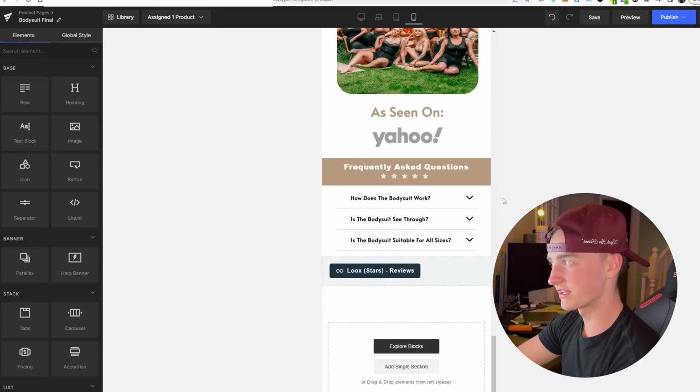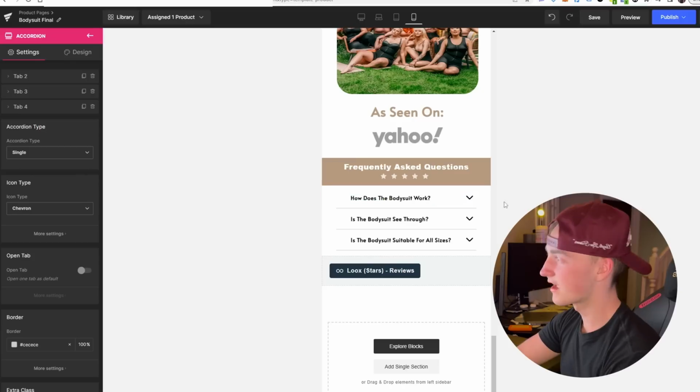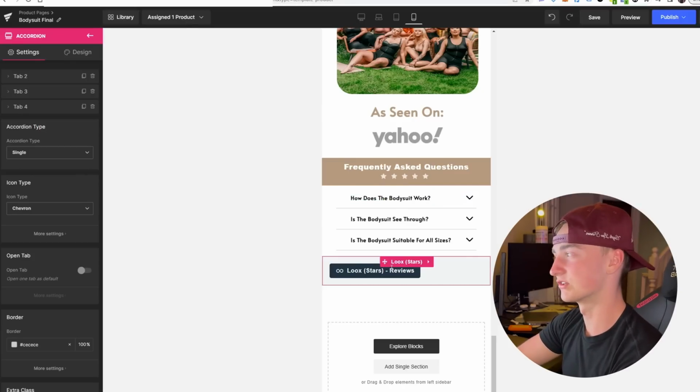So we have the accordion again, and then we just have 3 frequently asked questions. How does the bodysuit work? Is it see-through? Is it suitable for all sizes? And then at the bottom, we have the Luke's reviews.